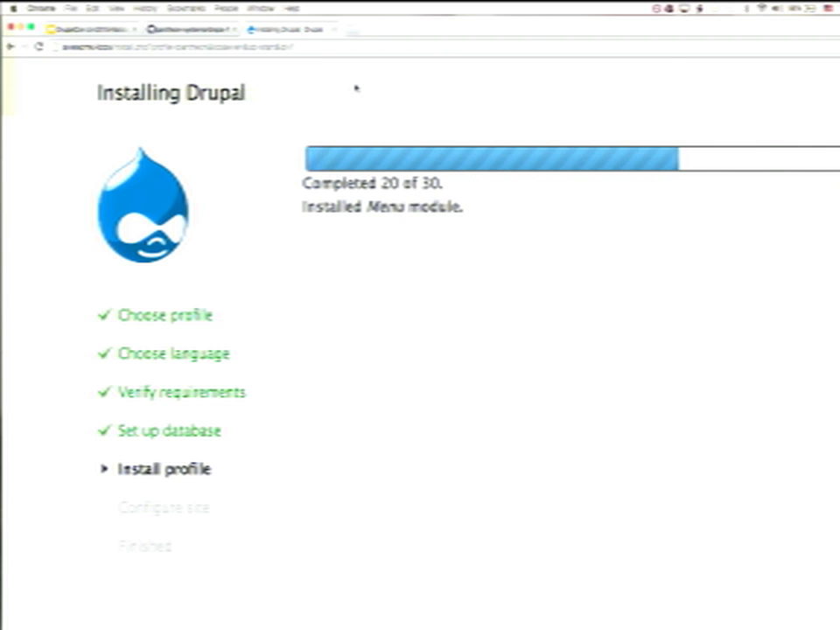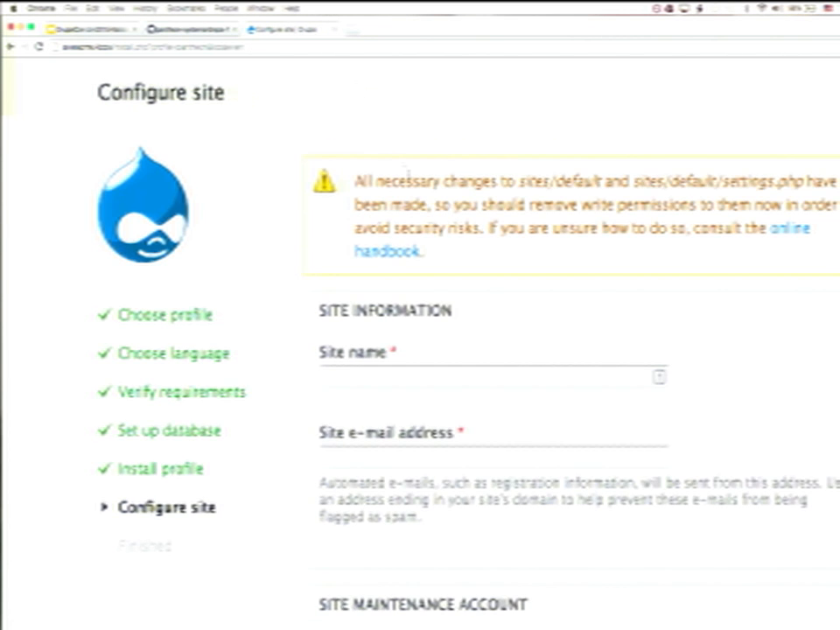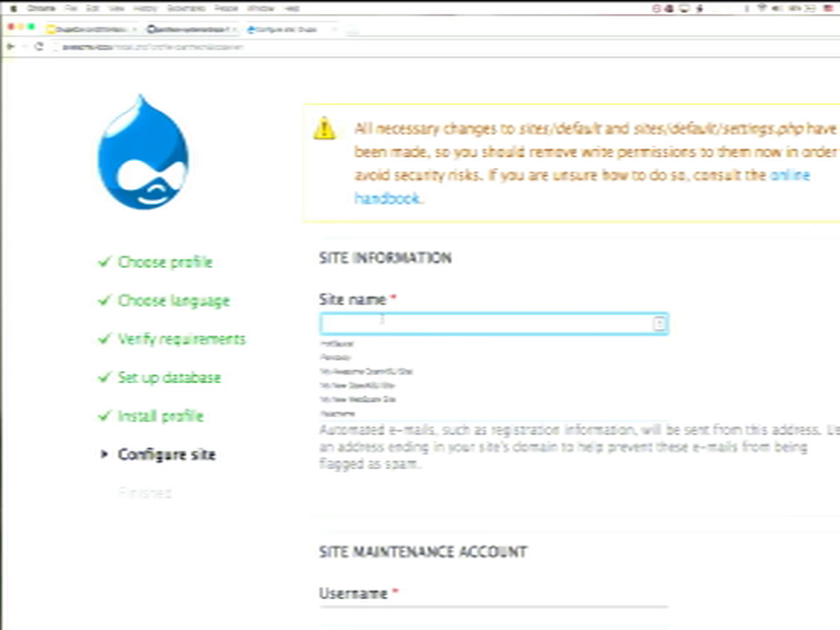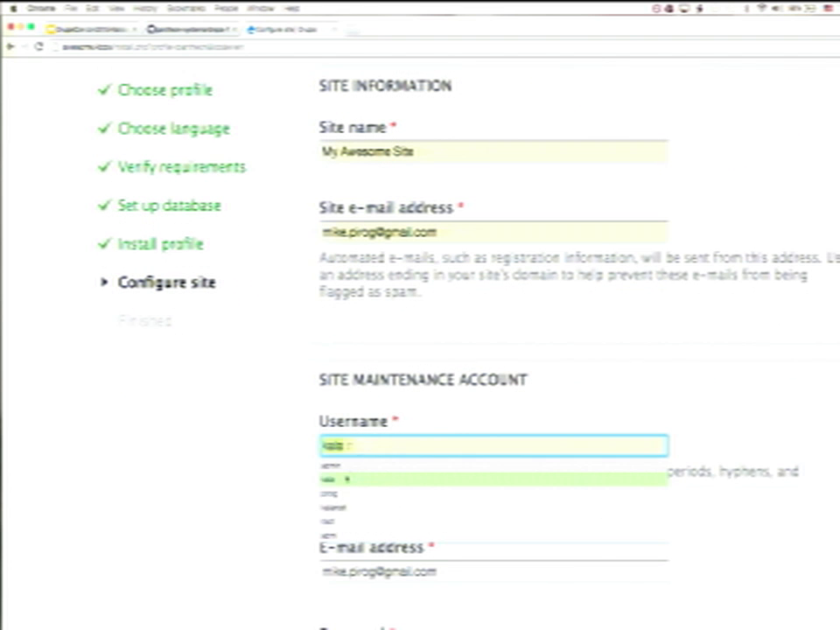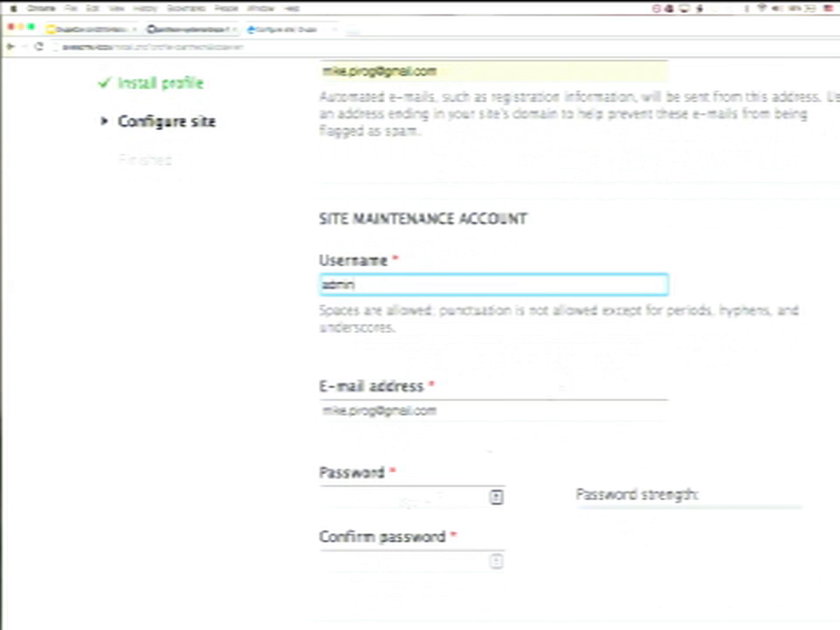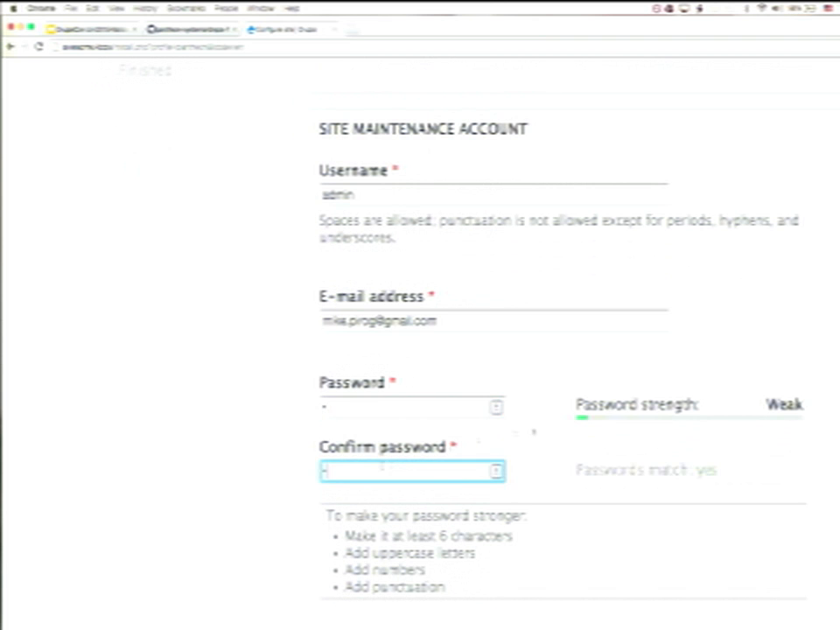And then we can just bounce around and try some things out really quick so you can see that there's fun things happening. So let's just call this my awesome site. And I'll put my email in there. And we'll make a secure admin username with password that is also very secure.